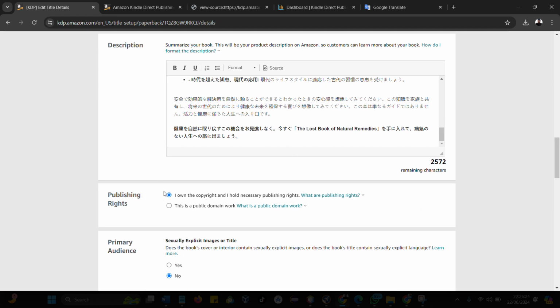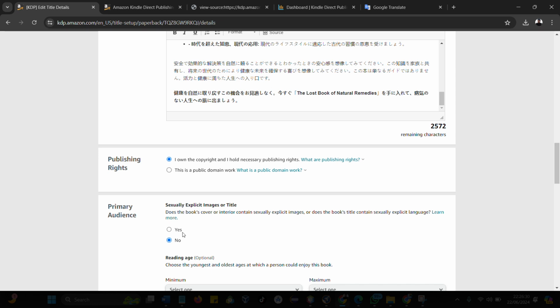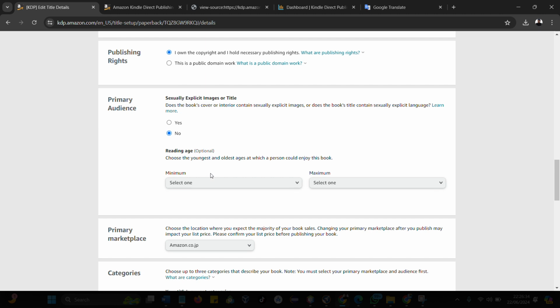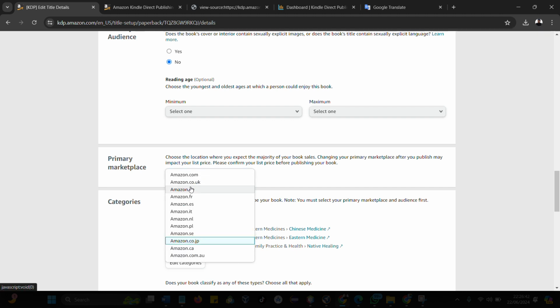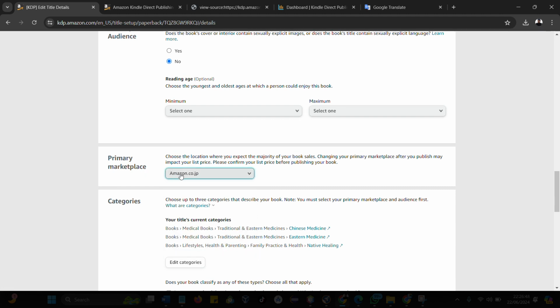And then the publishing rights, you own complete copyright of your content. So you have to let Amazon know that. And for this section, you choose no. And you move down to the marketplace. So the primary marketplace for this content is amazon.co.jp, which is Japanese. So you choose that marketplace here. So I'm not uploading it on Amazon.com. I'm uploading it on Amazon.co.jp, right?